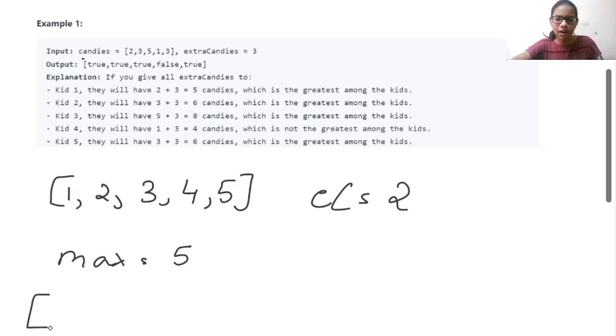Now let us also create a result array. First of all, we will take element 1. The first boolean element in the resultant array will correspond to this. So 1 plus 2: we will give both the extra candies to the kid having only 1 candy. Now we calculate the total. The total is 3.